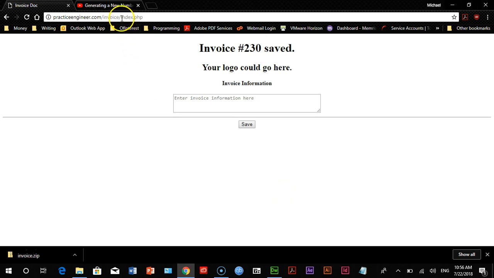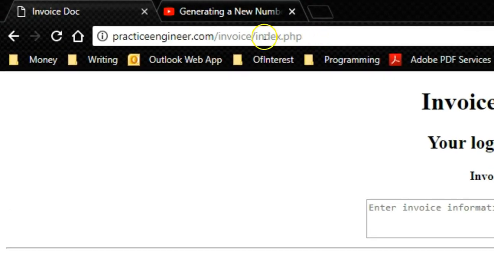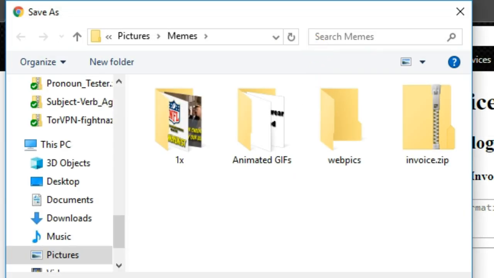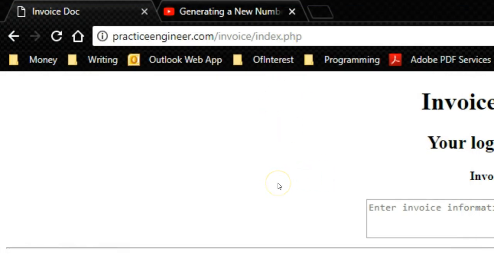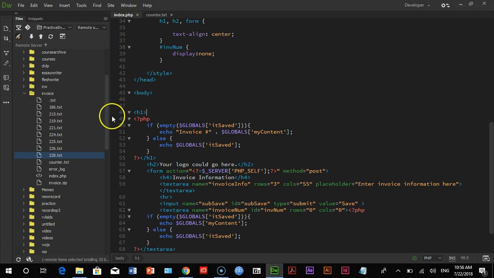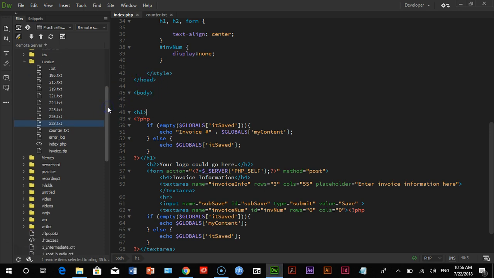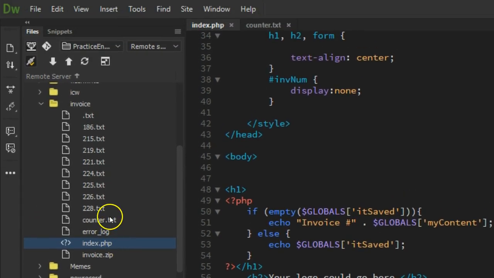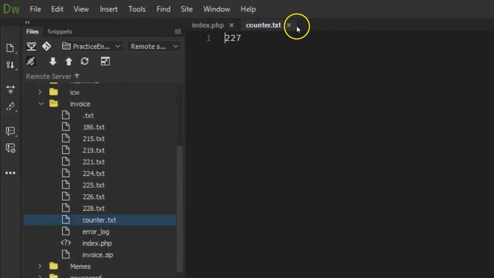So this is at practiceengineer.com/invoice/index.php. However, if you type in after there invoice.zip, it will actually save the zip file for you, which contains the index.php and the counter file. So if we go over here to Dreamweaver to take a look at what we have, you'll see we have our index PHP, and we have our counter.